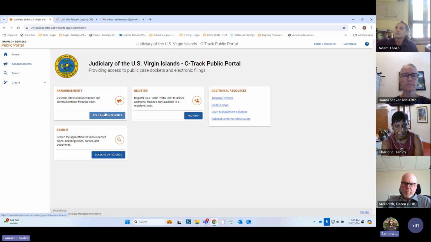The announcement tile going forward, just know that the court will be using this a lot to make announcements, so don't skip over it when you start using the system. Just make sure, and you will probably see a number here, like when you are using the system, you may see a number that tells you there's a notification for a new announcement.